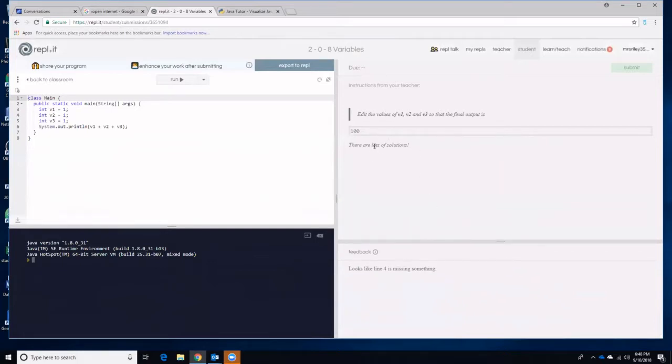So here what our instructions are: edit the values of V1, V2, and V3 so that the final output is 100. So it doesn't matter how you do it. 10, 45, and 45. I'll run that. That should be 100, and it looks good. So I'm going to submit it.